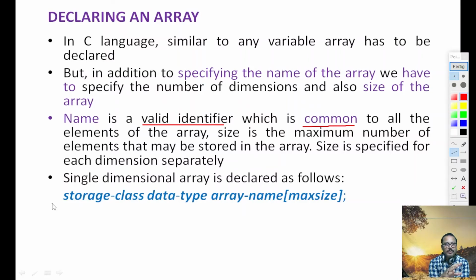But for the time being, you just consider that storage class has to be specified, but it is not mandatory in most of the cases. In most of the cases, we avoid it, and what is called the default storage class, auto, is taken. Data type is nothing but any data type that is supported by the C language. It can be a basic data type, a derived data type, or a user defined data type. Basic data types like integer, float, etc.